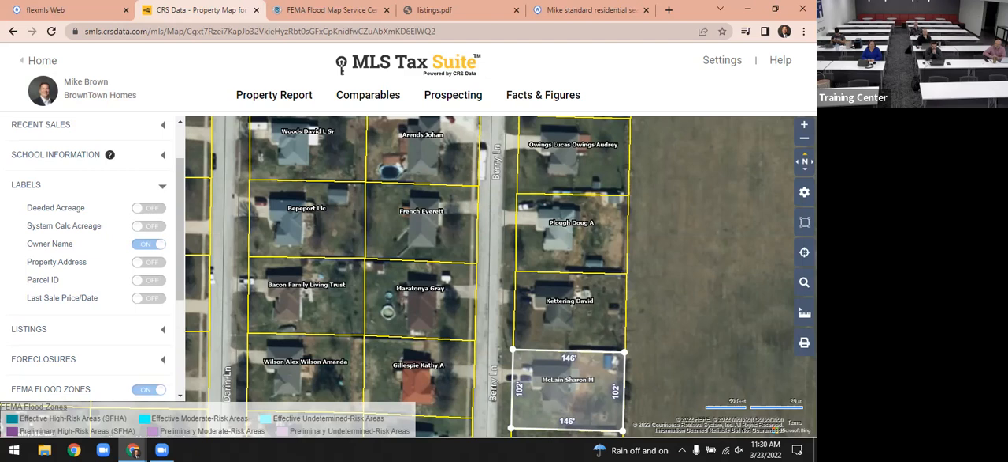A friend of mine lives in Highland Springs. They're in the floodplain because they're on the lake. So floodplain doesn't mean bad. It means you're on a riverfront view sometimes.